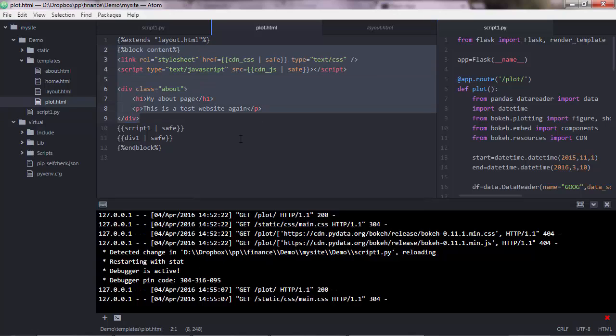So in the next lecture, I'll go ahead and deploy this web app on the Heroku Cloud so we can visit it through a URL. So see you later.